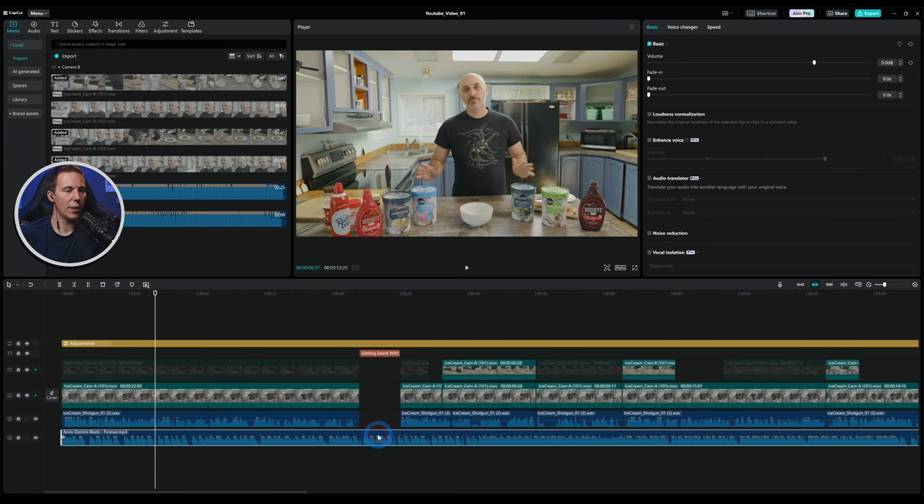Okay. So generally, if you have music under somebody talking, you want the music to be a lot quieter. Most of the time, if you select the music and go up to your basic controls here, you can take this volume down, and I would take it down 15 or 16 dB, something like that. Let's try with minus 17.